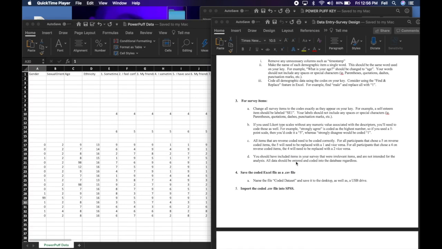Okay, so after we have coded all of our demographics, then we need to change all of the survey item labels to match what is on our key. It says for 3A, change all survey items to the codes exactly as they appear on your key. For example, a self-esteem item should be labeled SE1, with SE standing for self-esteem. And your labels should not include any spaces or special characters. In other words, you can't have parentheses, quotation marks, dashes, or any type of punctuation marks.